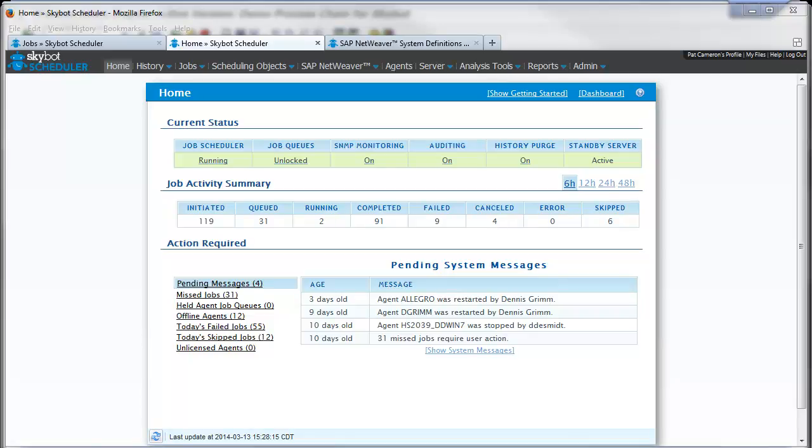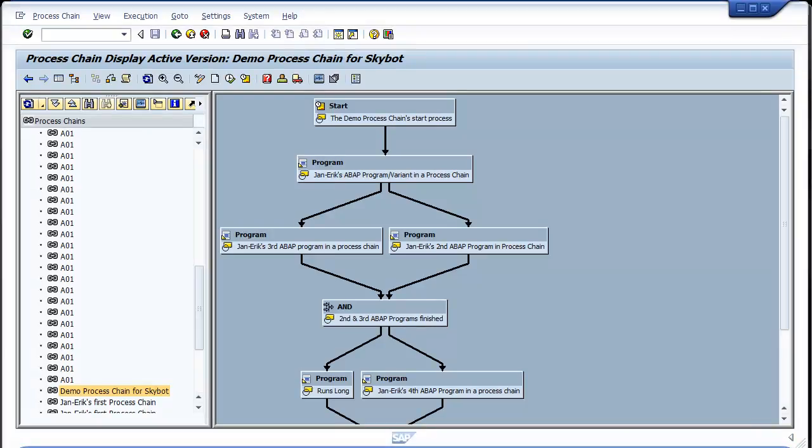SAP process chains can now be scheduled in Skybot Scheduler. Skybot will track all of the steps in the chain and monitor for the completion codes so that the process chain can be used in a reactive job stream or a suite of Skybot jobs.